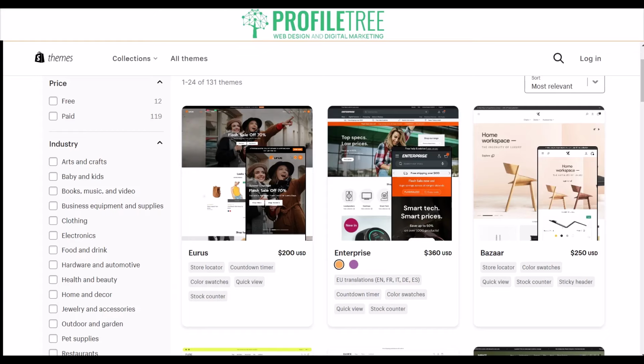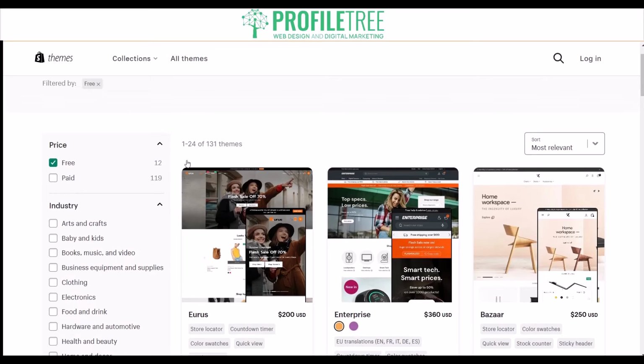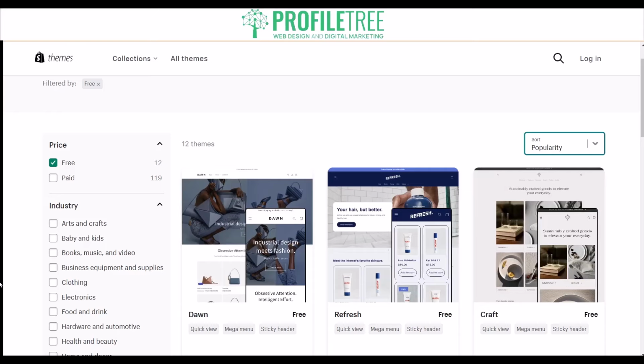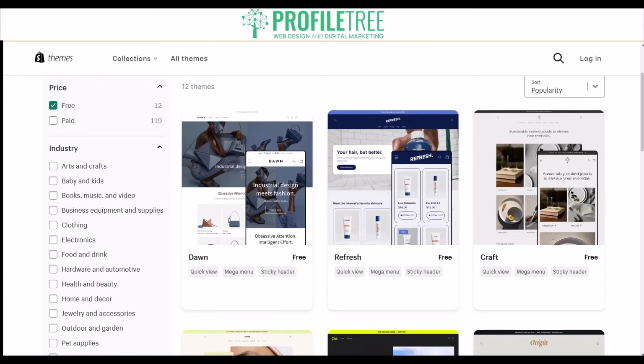Now, starting off with the free, we'll select this. So you've got 12 options for the free themes. Now you could search and sort out which is the most relevant for you. You can sort by popularity as well, or prices from low to high. You'd probably be best selecting popularity, based on the fact that it shows which is the most used theme. So for those who don't know, Dawn is actually the default theme that's used on Shopify itself. You can change it if you wanted to.